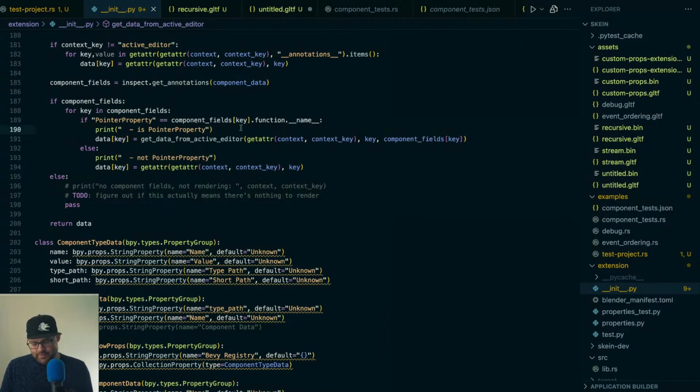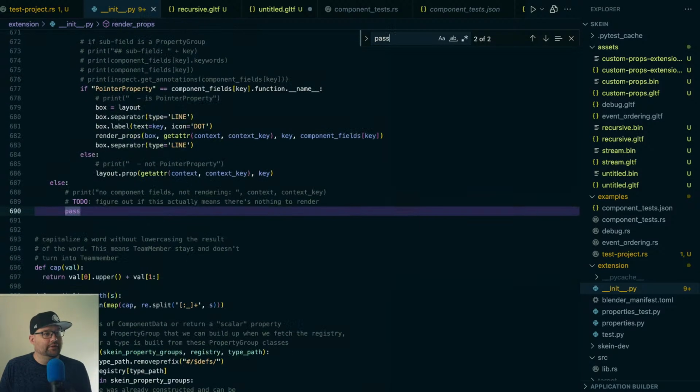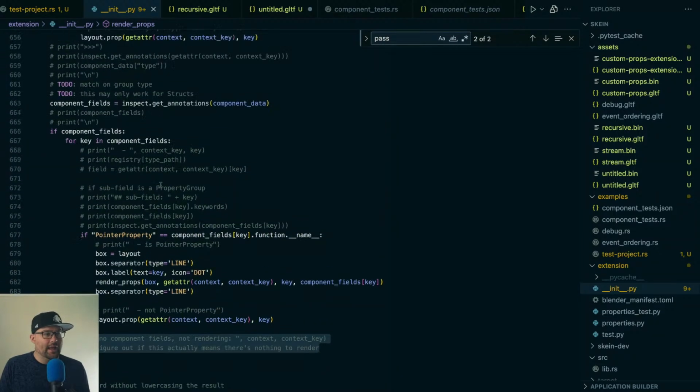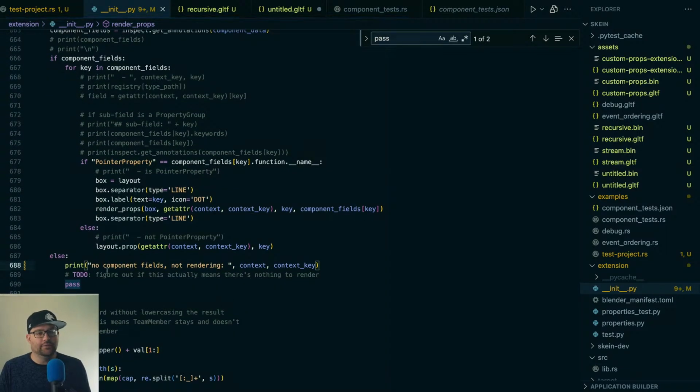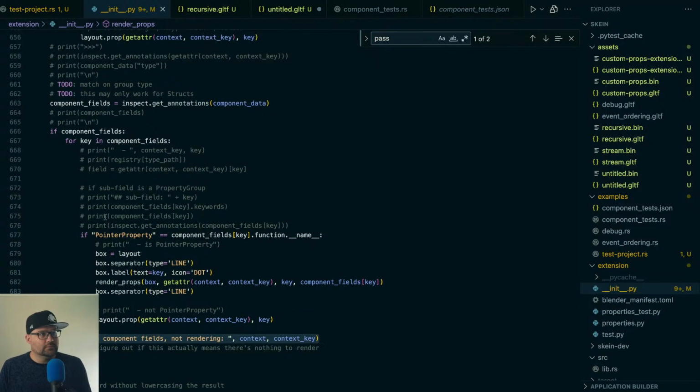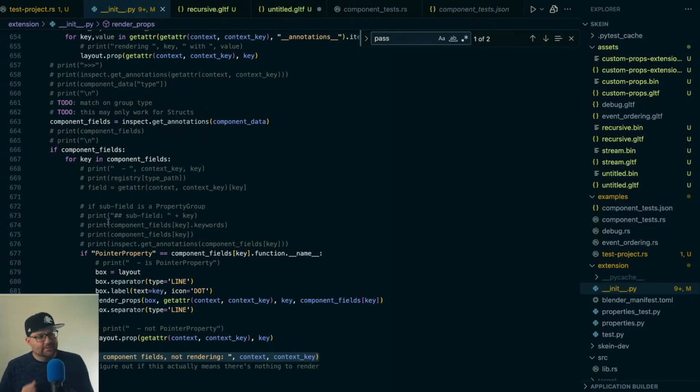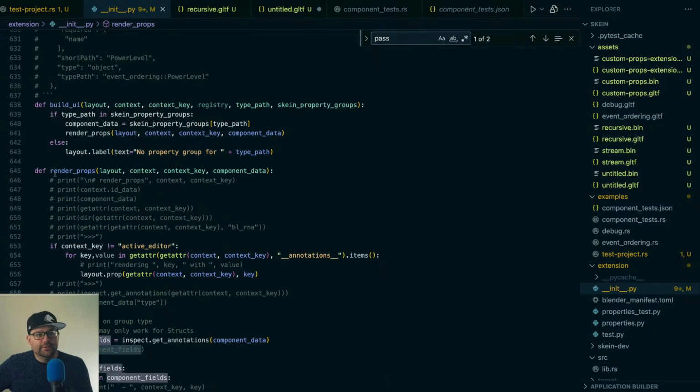I think I know where this is because I put a pass in here explicitly. And I think that it's this. But if it's this, we have not another problem, but let's get this log back in here to confirm that this is actually where we need to be rendering this. I guess this wouldn't have component fields. So in this is render props.